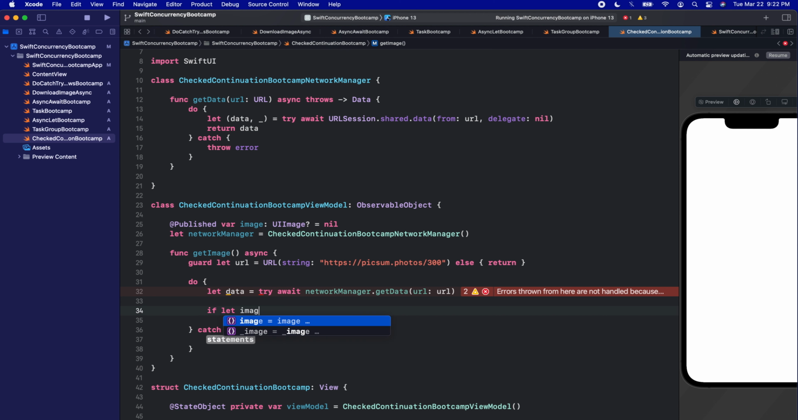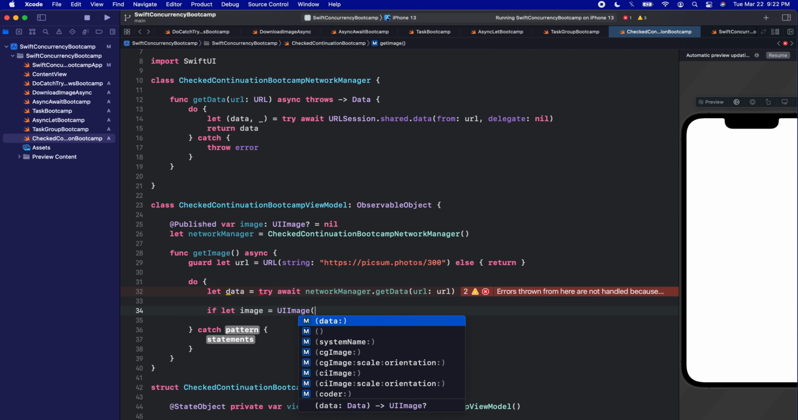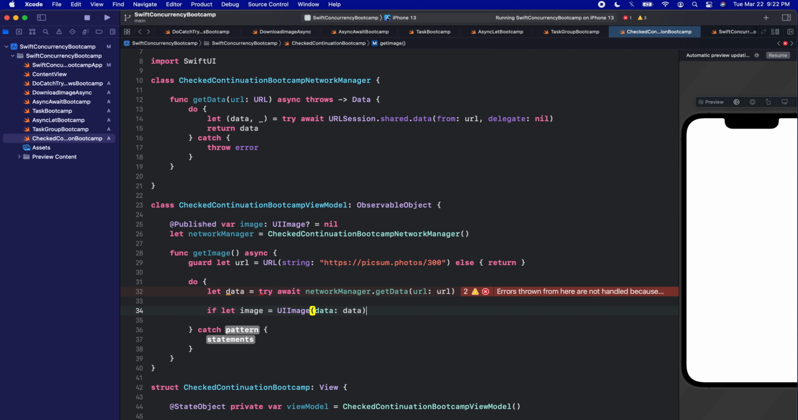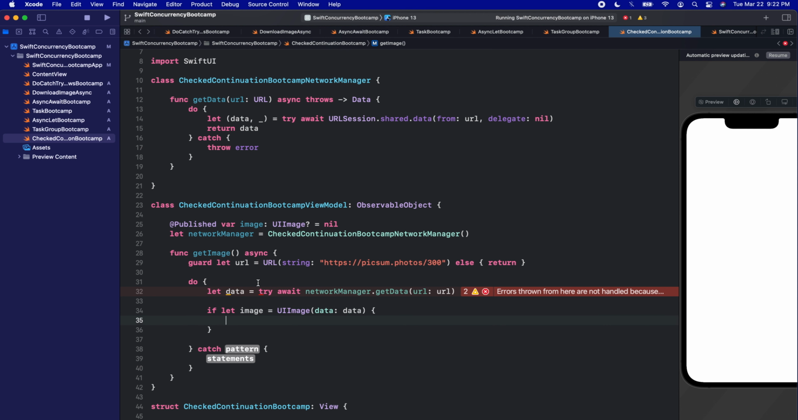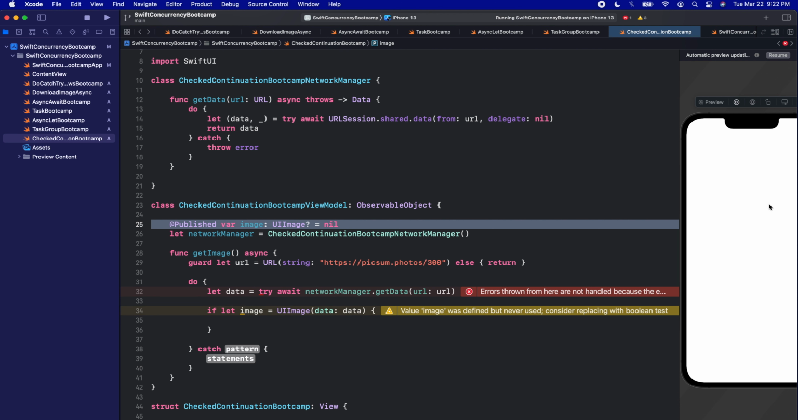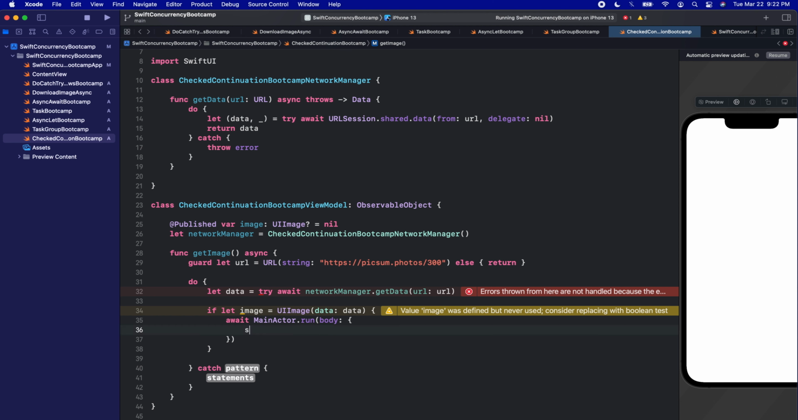If we get this data, let's convert it into an image. We'll say if let image equals UI image from data, and then we'll open the brackets. And we want to update this published variable, which is going on to the view. So because we're updating our UI, we should probably switch back onto the main thread or the main actor before we update this. So we're going to say await main actor dot run. And then we'll call self.image equals the image that we got back here.